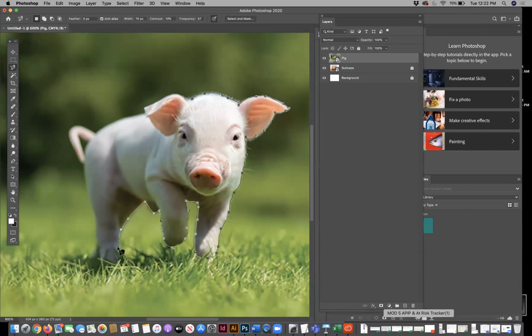I'm zooming in, I know it's a little hard. Don't worry about the bottom. We're going to be getting rid of that anyway in this case. Some details you might not need to really worry about too much depending on how you're going to place your image. So I'm going to end this with my selection.